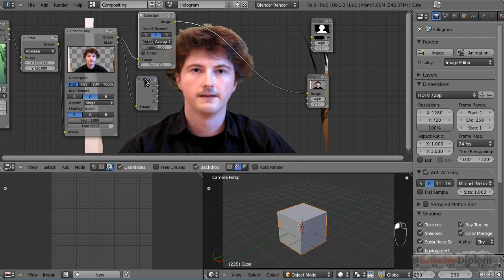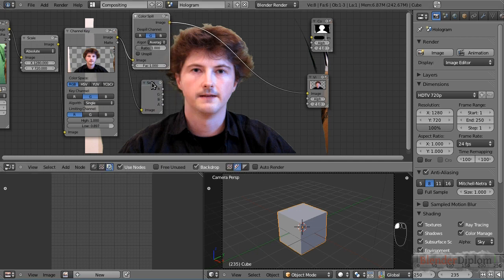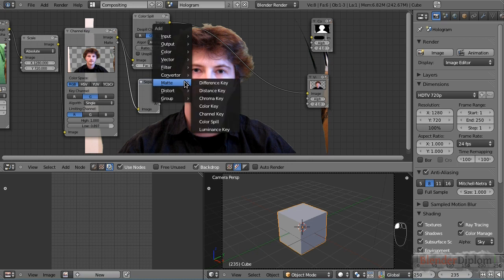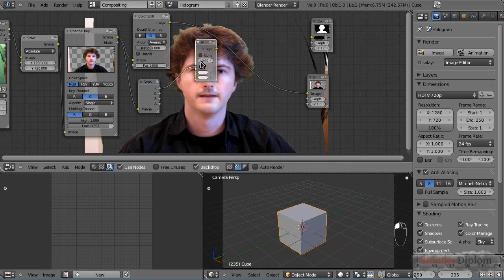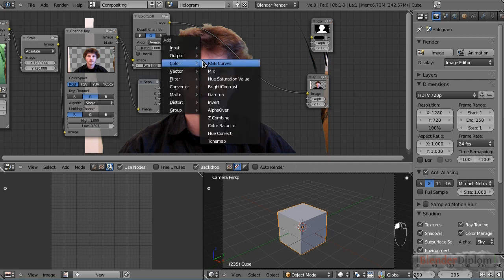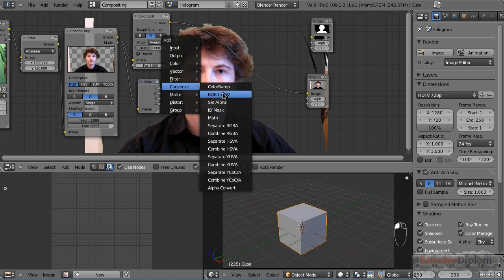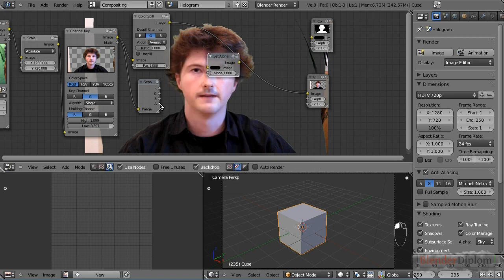Now let's go on and recombine those two things, and recombine this image with the original key. So let's add a color alpha over, and lose the alpha channel as the... no, not alpha over, color set alpha, and that's in filter converter set alpha. That's it. The alpha comes from here, the image comes from here, and now things are perfect.